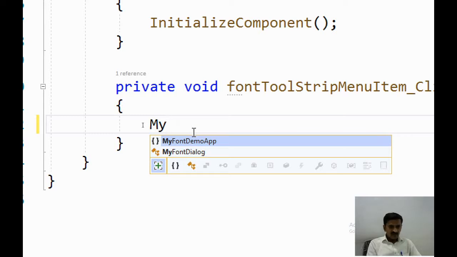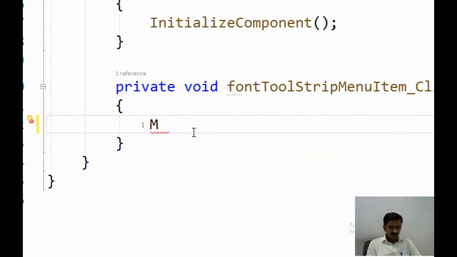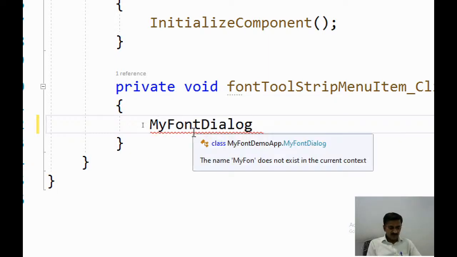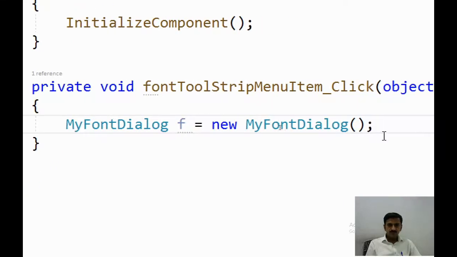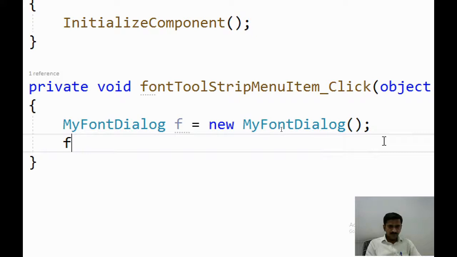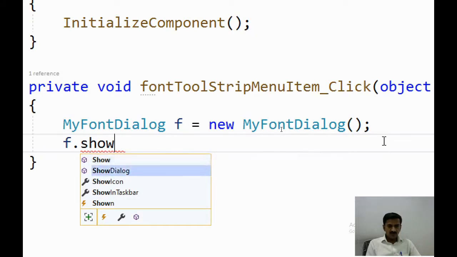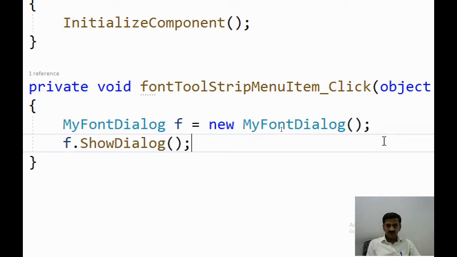So my font dialog is our class, font is equal to new my font dialog. Okay, so we have created the object, and then f dot show dialog is a function. F dot show dialog is a function, or you can use show instead of show dialog. Show dialog is required when you want to get something from the dialog as input to your application. Generally we use show dialog.